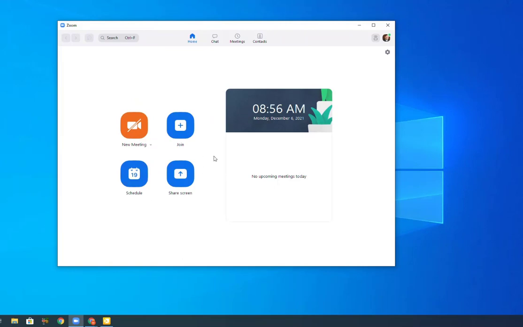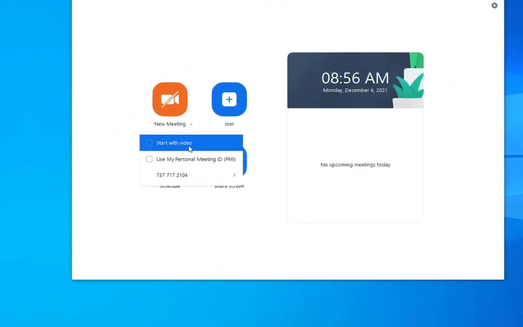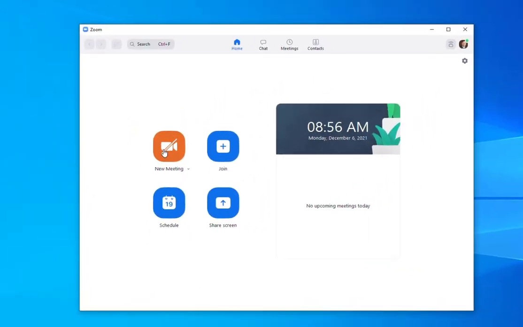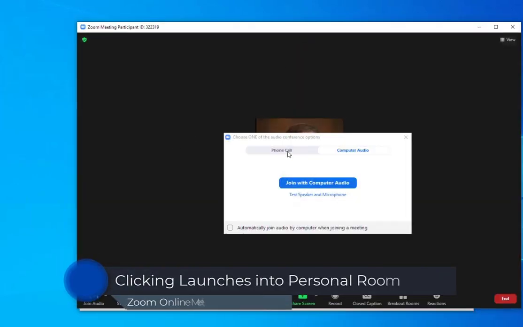Now you can see we've got a couple of icons down here. If you want to join one that somebody else has set, you can do that there if you don't have the direct link. Again, you can schedule one for the future, or you can do your share screen, but what we're going to hit up is the new meeting. Now you've got two different types of new meeting. You can start it with a video or not with a video. I'm going to leave it where it doesn't have the video turned on, which you can tell with the recorder since I'm doing a screen capture. Let me click it, and it will launch me directly into my room.